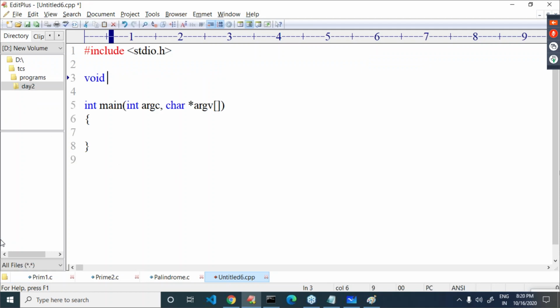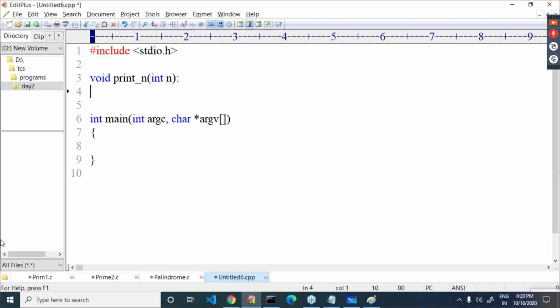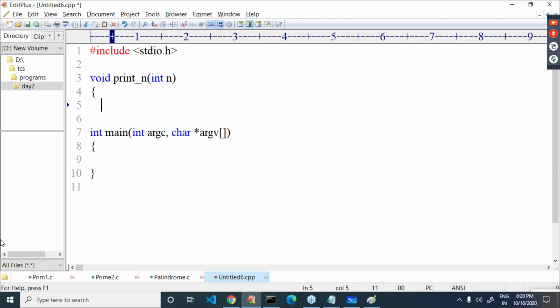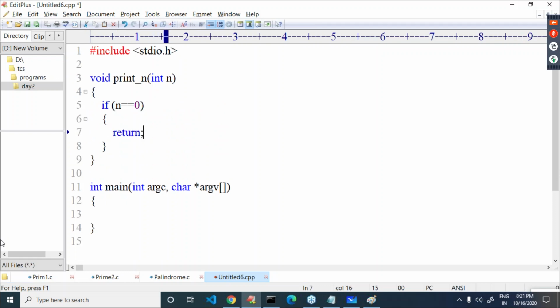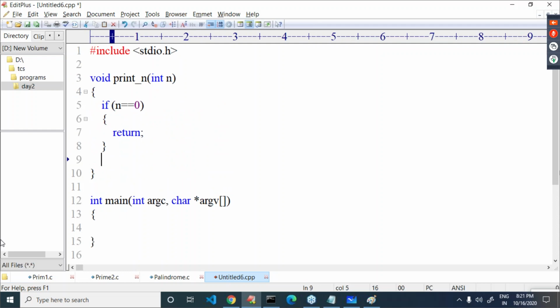Then I will trace the program so that you will get a clear picture of how it is going to get executed. The name of this function is print_n, which takes the argument n. Then I will put a condition: if n is double equals to 0, I should return. Why should I return when n is 0? Because I don't need to print any value if n is 0, right? If that is not the case, I will say printf.